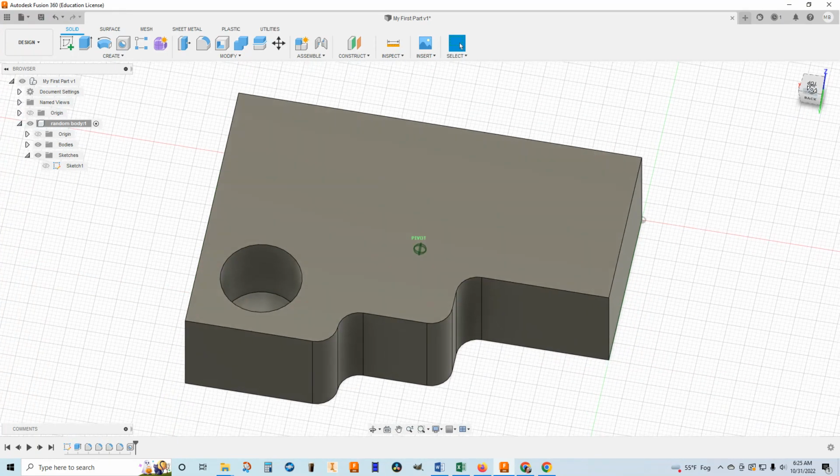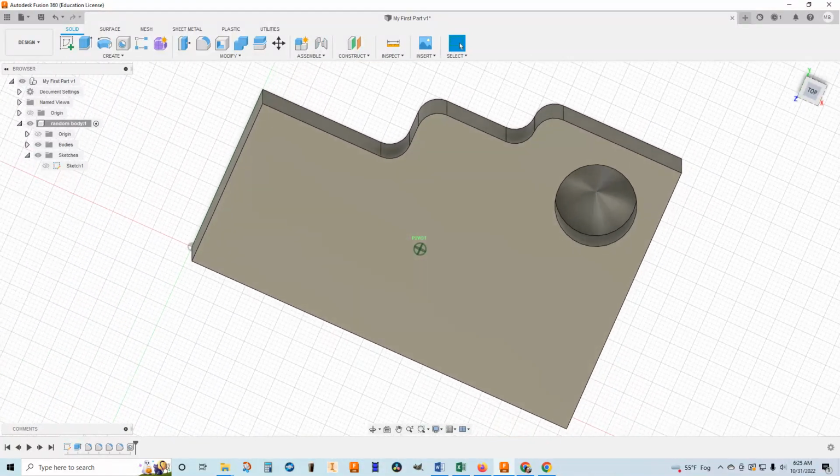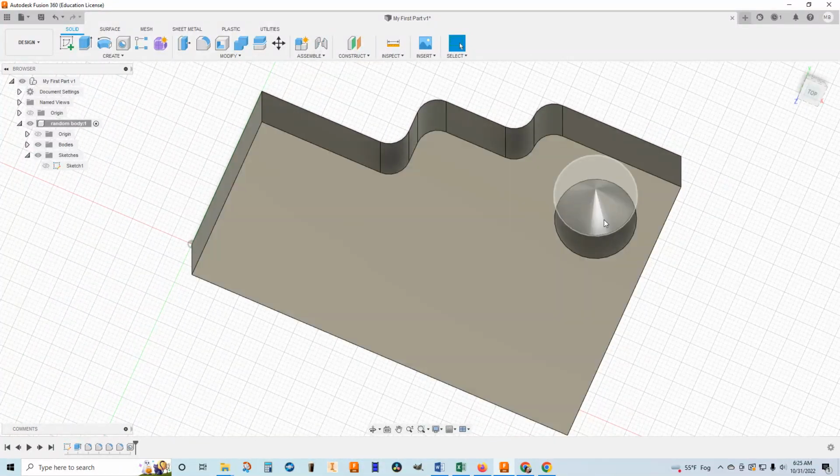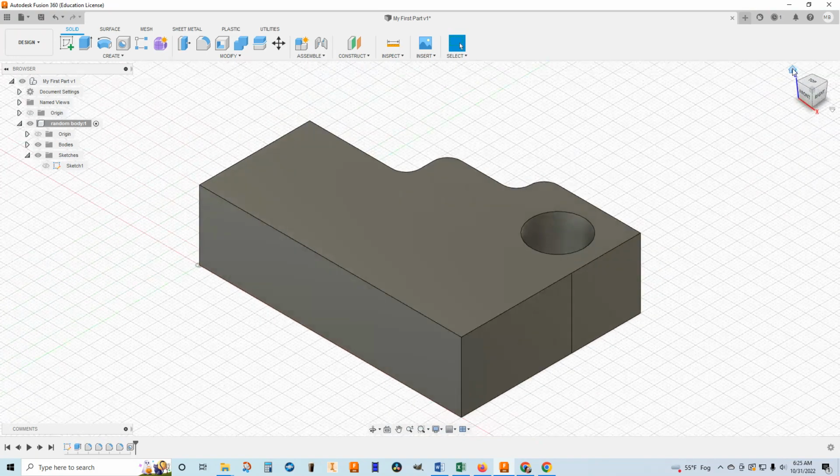I'm going to use my view cube. Now you'll notice that it didn't quite push it all the way through. You'll also notice it's kind of got a curved bottom to it. There's a reason for that. Let's look at it. So let's get it back into isometric view, just like this.